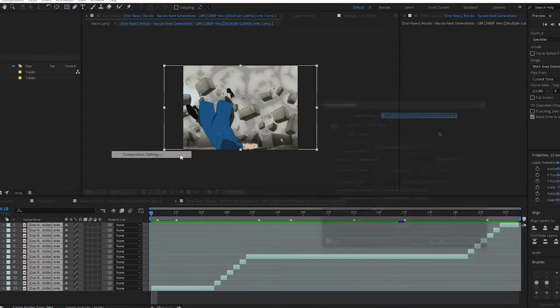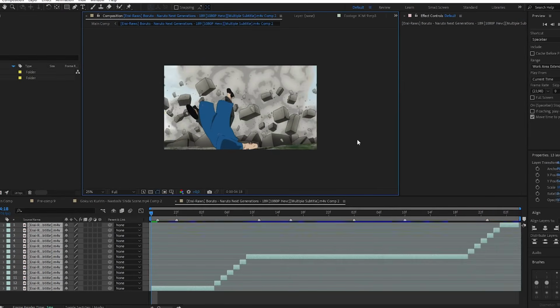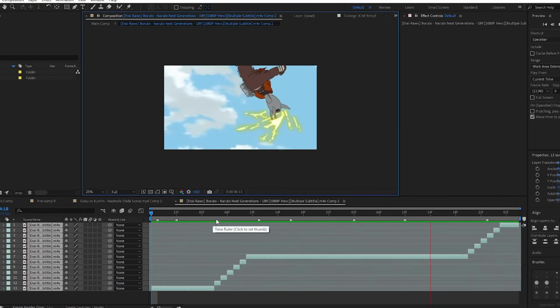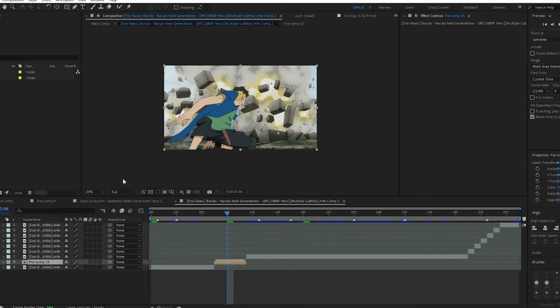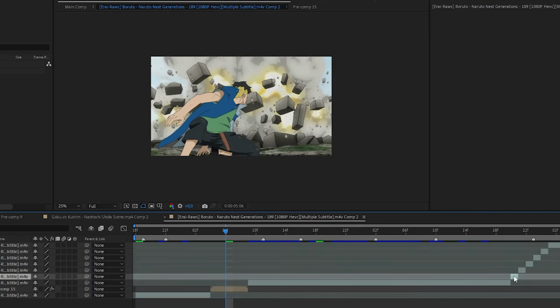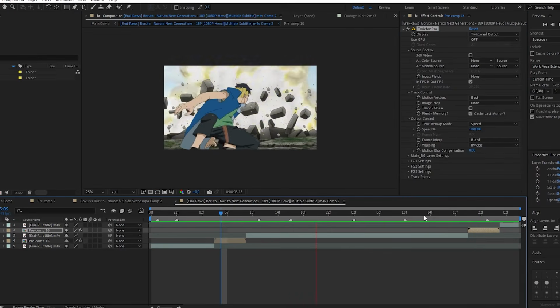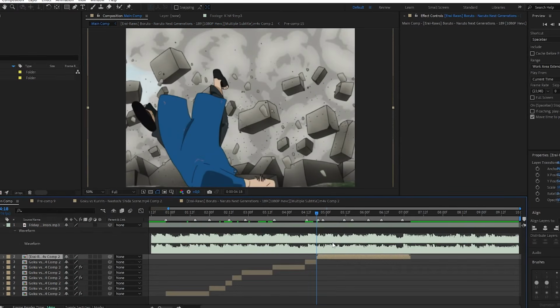Pretty cool. I'm going to change the compositing settings so we can still work with the camera movement later on. I'm taking those scenes, pre-comp, Twixtor, turn that off, whatever this is. And let me do the time remap again.